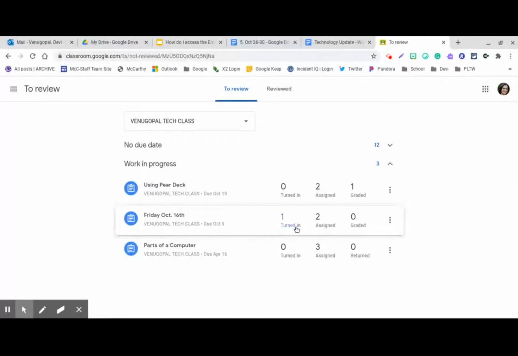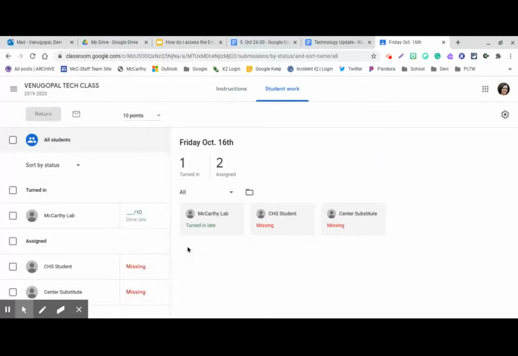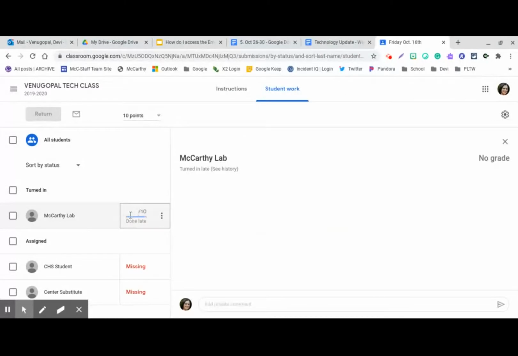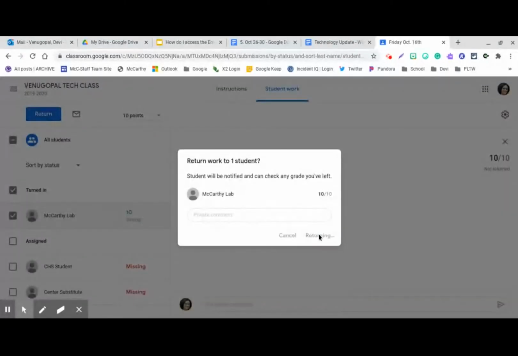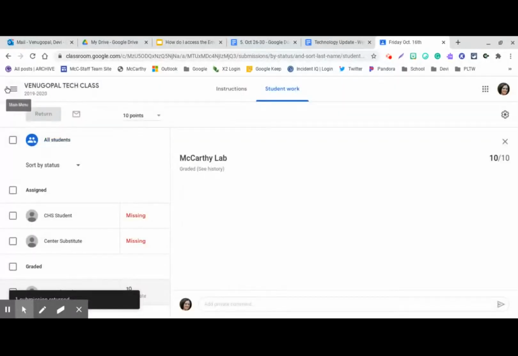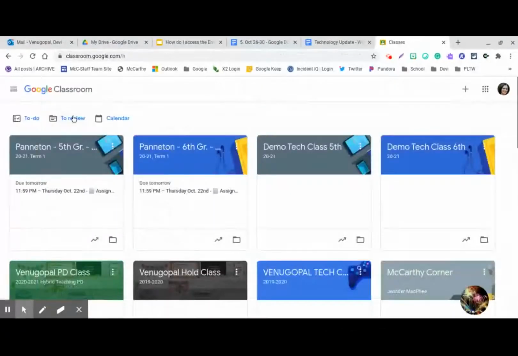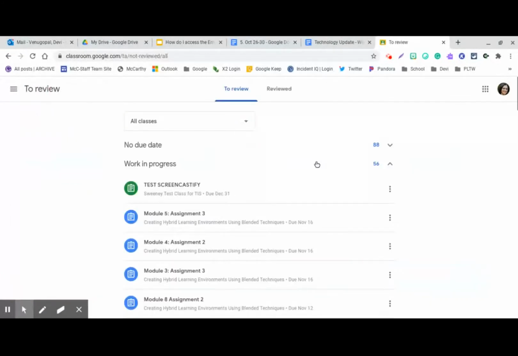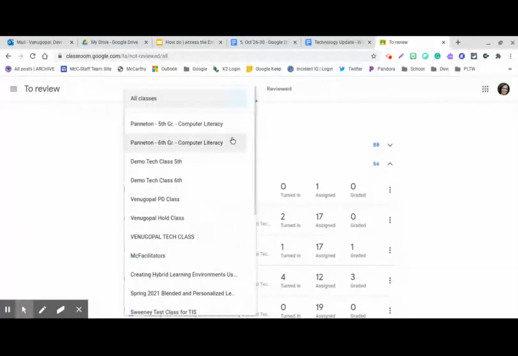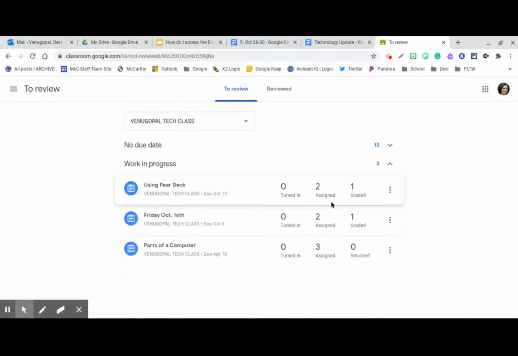If you wanted to grade this assignment, you can just click on it and it takes you into your Google Classroom and you can go ahead and grade this assignment and return it to the student. And then when you go back to your To Review, it shows you that you now have that assignment graded and returned also over here.